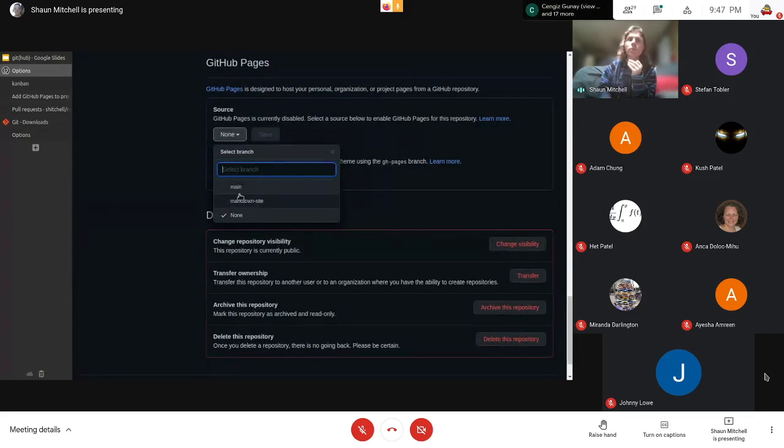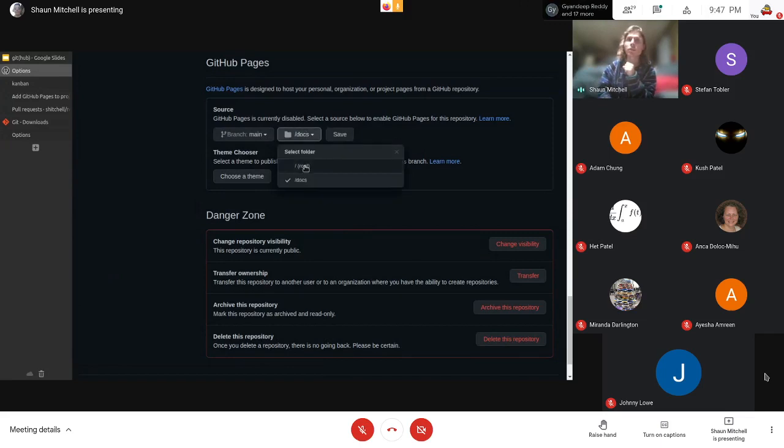So we can pick a branch. I did go ahead and make a separate branch for our Markdown page, which I'll show you in a second. Right now, we're just going to do the main branch, and we're going to do the docs folder. You can also have it just do your entire project repository if you want. I like doing the docs folder.